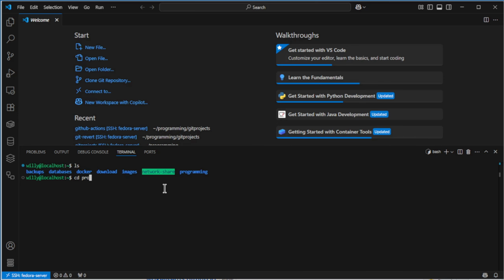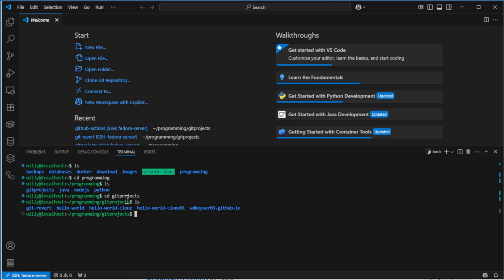We go to programming, ls. Again, directories from previous videos. We go to git projects. And ls, and you see again directories from previous videos. We create a new directory, mkdir GitHub actions. Okay, ls, and we see GitHub actions, we have the directory.